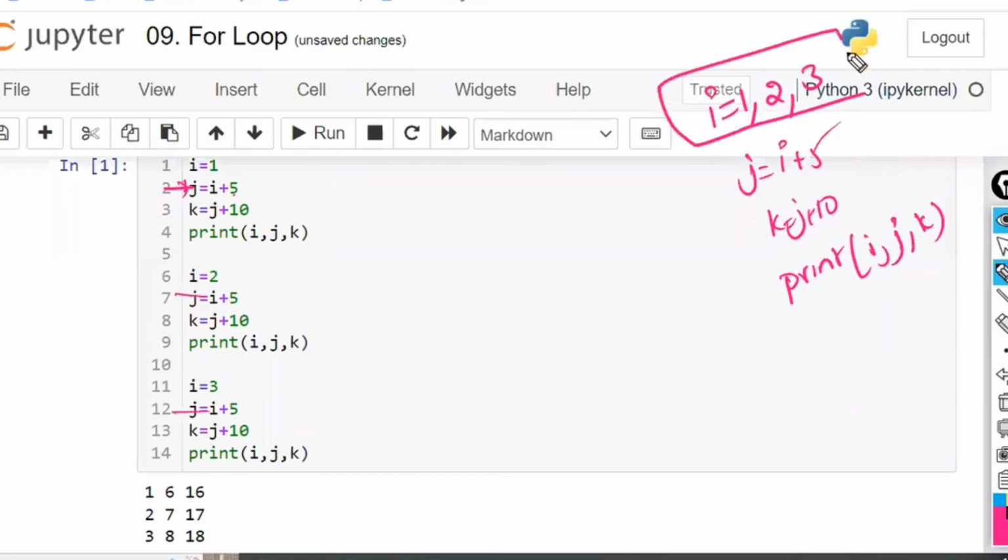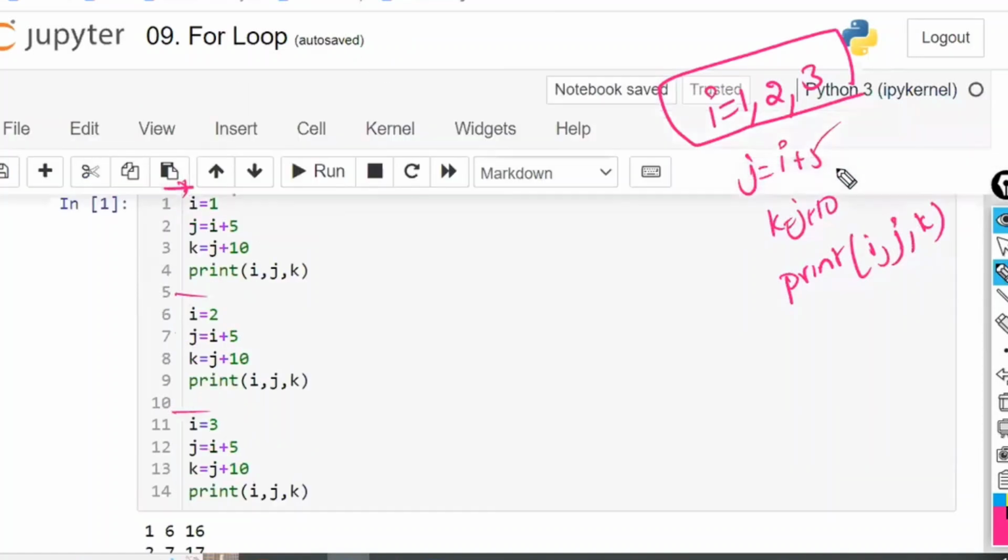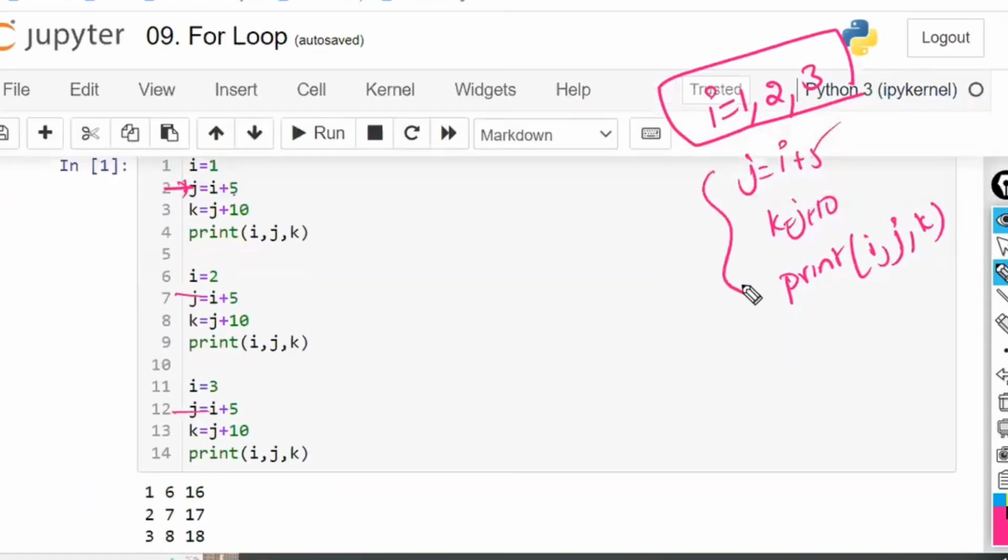So you are changing only the I values, but the remaining 3 lines of code are the same. Just you are changing only for 1, 2, 3. These are the 3 values which you are going to consider, and the remaining 3 lines of the code are the same, repeating. These 3 lines are getting repeated. Only this line is getting changed every time.